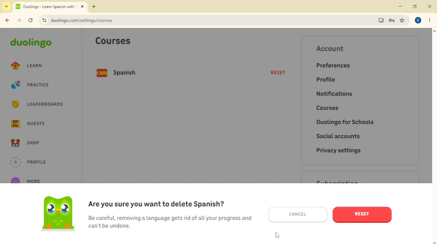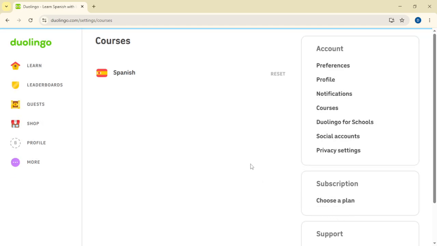To continue with the reset, select the Reset option beside the language you want to restart. A confirmation pop-up will appear asking if you are sure you want to continue. Confirm the reset, and the course progress will immediately be cleared back to the beginning.